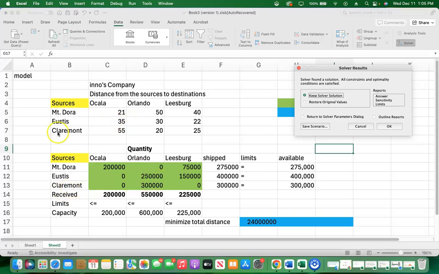And now Claremont is very close to Orlando, and so we will ship everything that we have, which is 300,000. Still, we'll be able to supply 550,000, which is 50,000 less than 600. But that's okay because we can ship equal or less than the capacity, not more than the capacity.